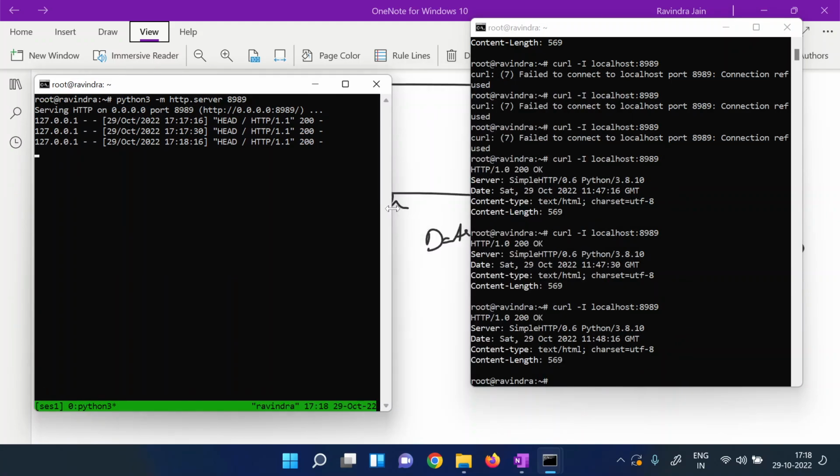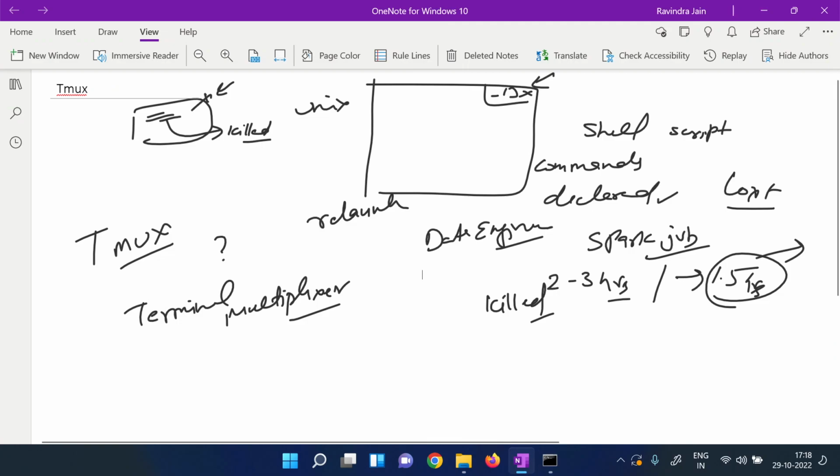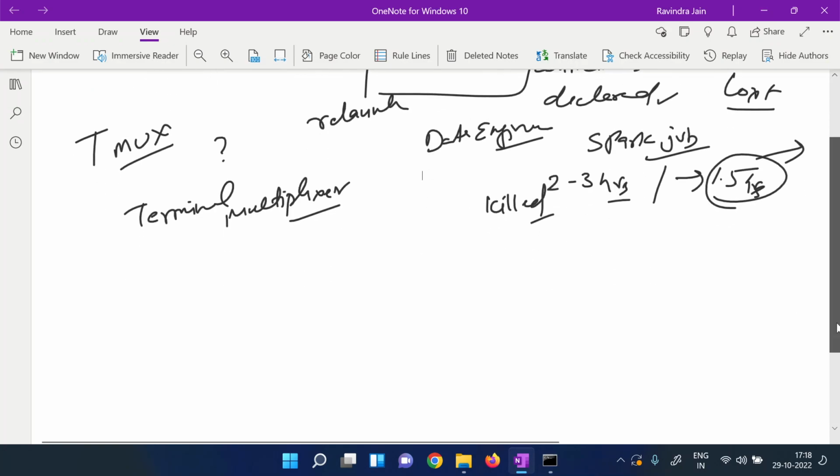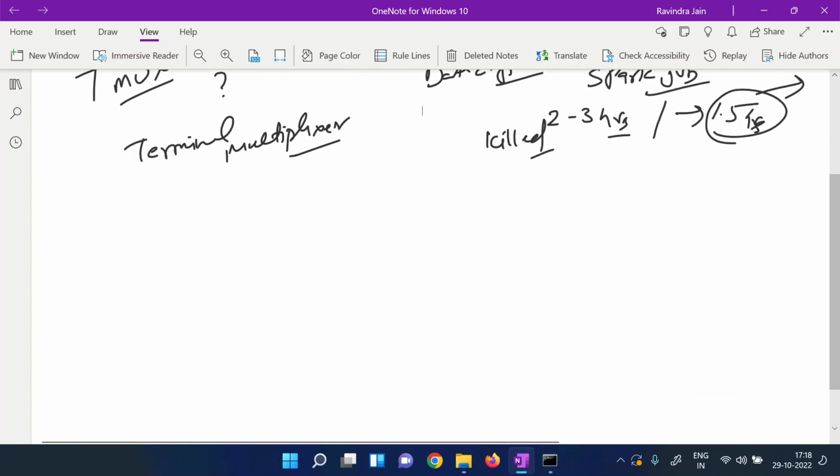So now how is it helping? How is it doing this? Behind the scenes, what is there? So we'll see the BTS thing. Okay, so let me scroll downward a little. Okay, so what is Tmux?